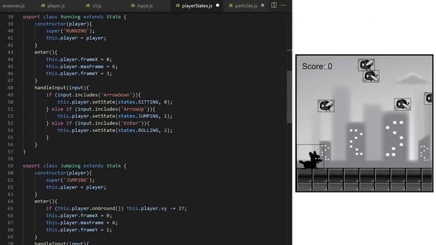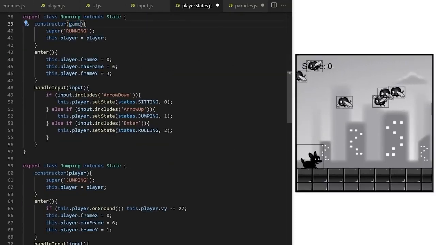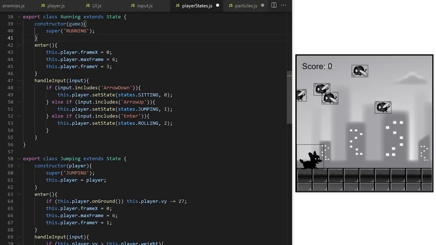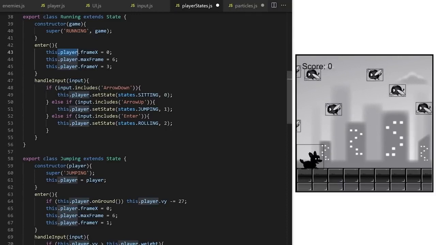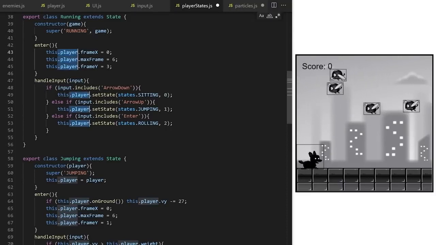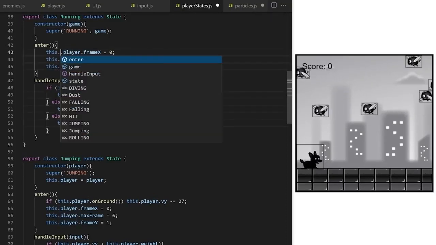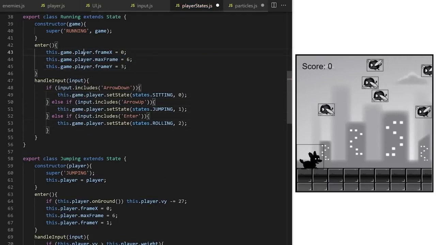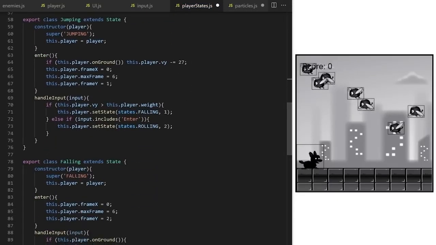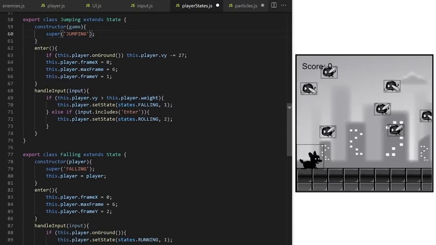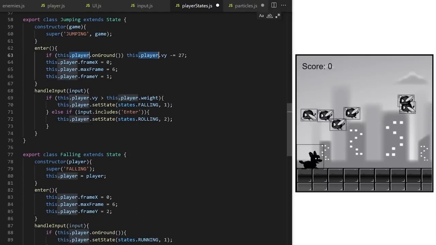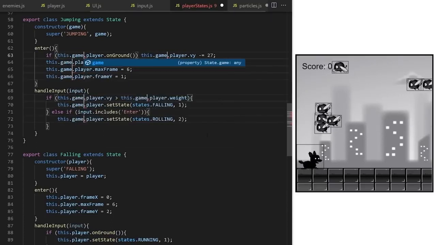I do the same in the running class. I pass it game, I remove this player line, and I pass game as the second argument to the superclass constructor. Then I select 1, 2, 3, 4, 5, 6, and I need this.game.player here in all these places. I do the same in jumping class, refactoring. Sorry, I should have planned this part better, we are almost done. I replace all 9 occurrences of this.player here with this.game.player.